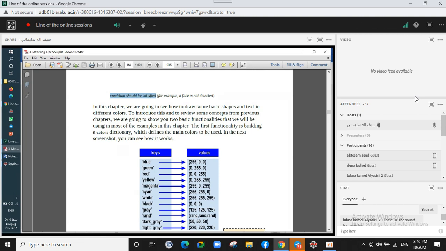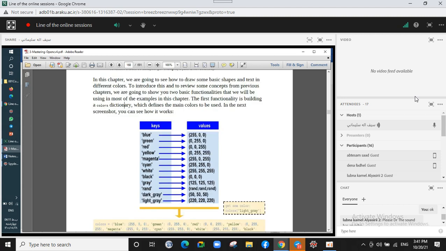In this chapter, we are going to see how to draw some basic shapes and text in different colors. To introduce this and to review some concepts from previous chapters, we show functionalities that we will be using in most of the examples in this chapter. One functionality is a dictionary, which defines the main colors to be used. In the next screenshot, you can see how it looks. So we have some keys and some values. We have pairs of key values.